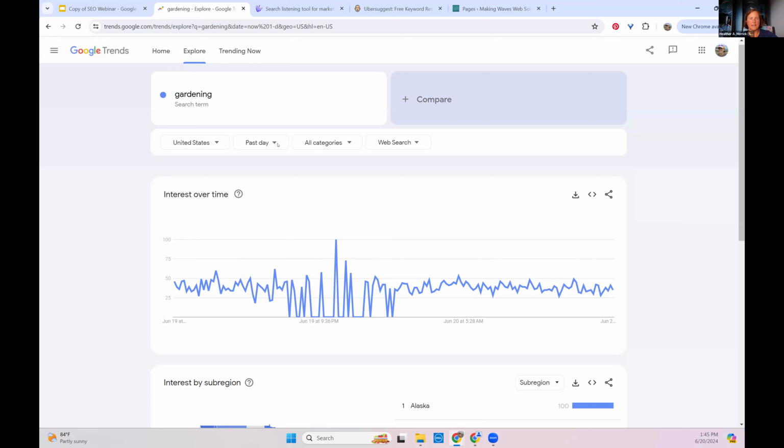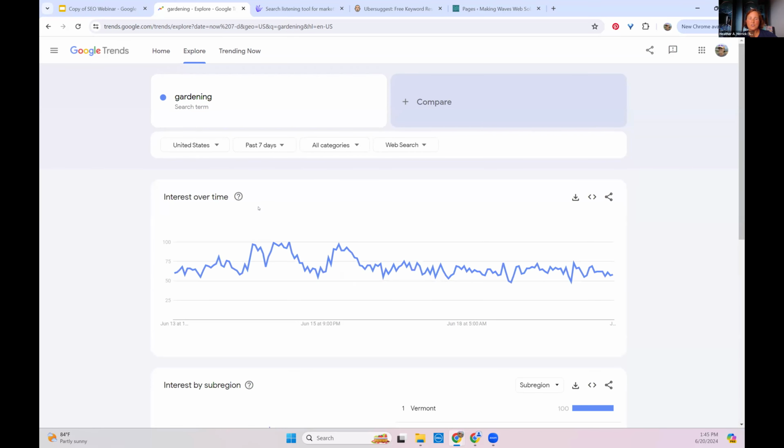So I'm going to instead say over the past, let's just say over the past week, 7 days. You could go 7 days, 30 days. There's a lot of options here to look at. But 100 means essentially the highest level of searching, and 0 means that very few people are searching it. So you can see gardening ranges from essentially 50 to 100 all the time. So it's a really popular topic, right? As you might expect. Everybody talks about gardening. It's pretty common.